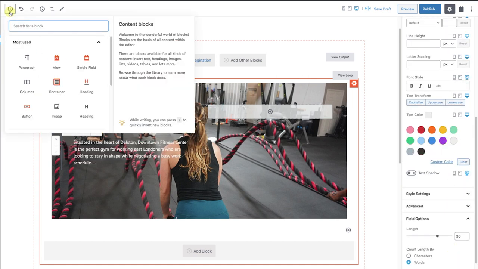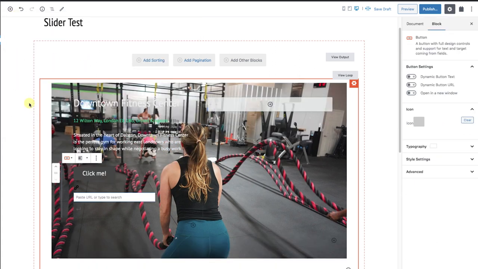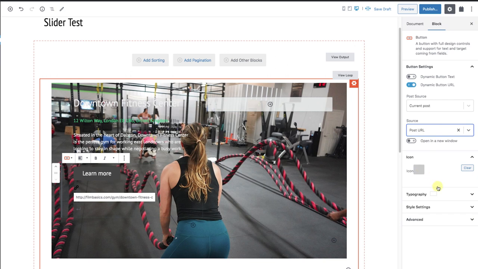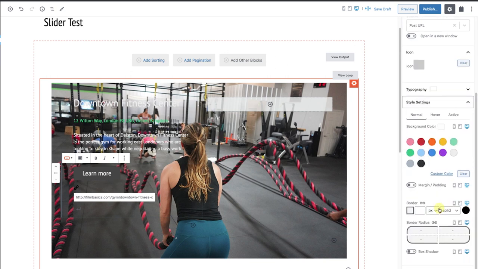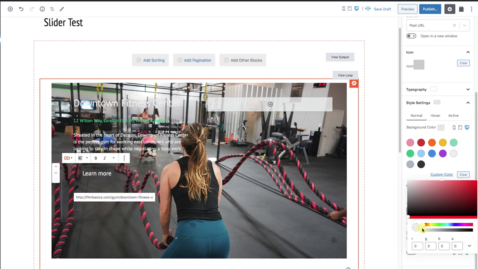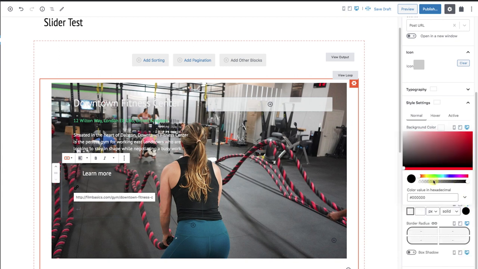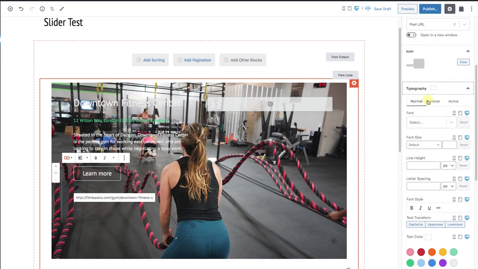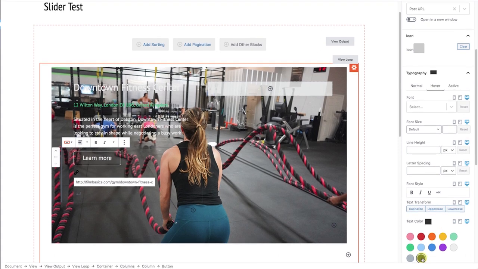Now let's add a button, because, you know, buttons are fun. Add a Toolset button. Let's have it say, Learn More. We want it to dynamically link to the appropriate post, so we'll make it a dynamic button URL. Source, post URL. Let's style the button. Just to have some fun, let's make the background clear, the border white. We'll reverse these colors for mouse hovers. So we'll go to hover and make the background white, typography hover, text black. Let's check it out.